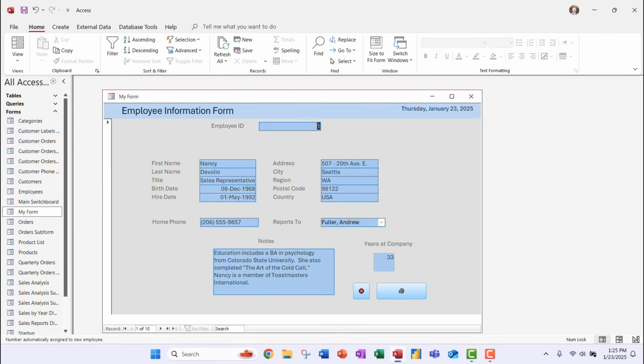So take a moment, try out the formats, add some buttons to it, see what you come up with. And then when we get back, we are going to actually create a query, and then we're going to interact with that query through a form. All right, so enjoy this, and I'll see you back soon.